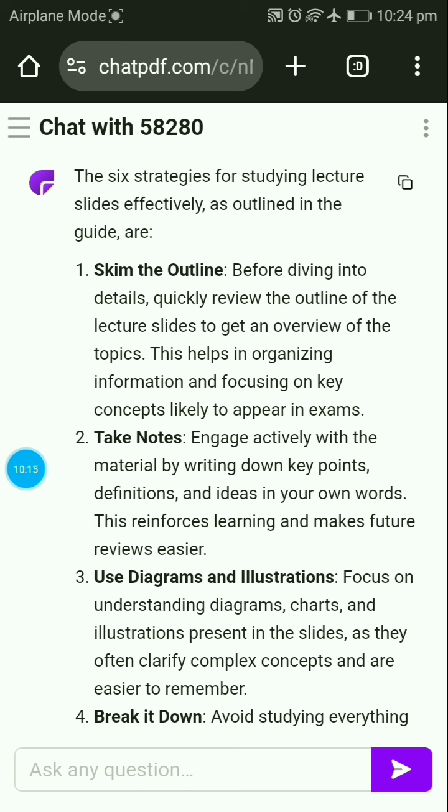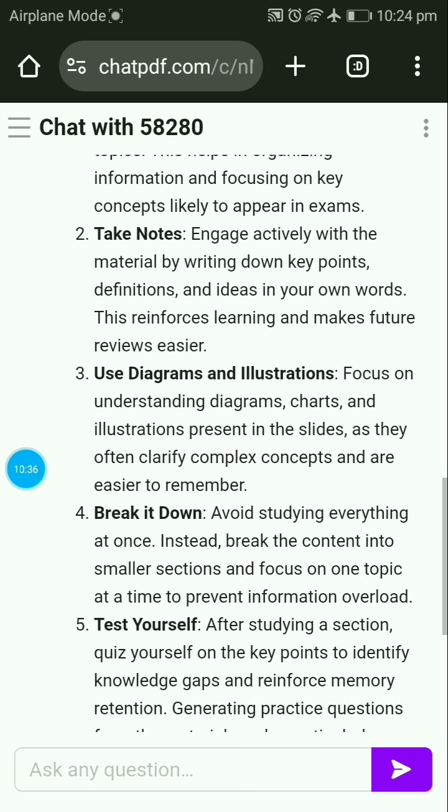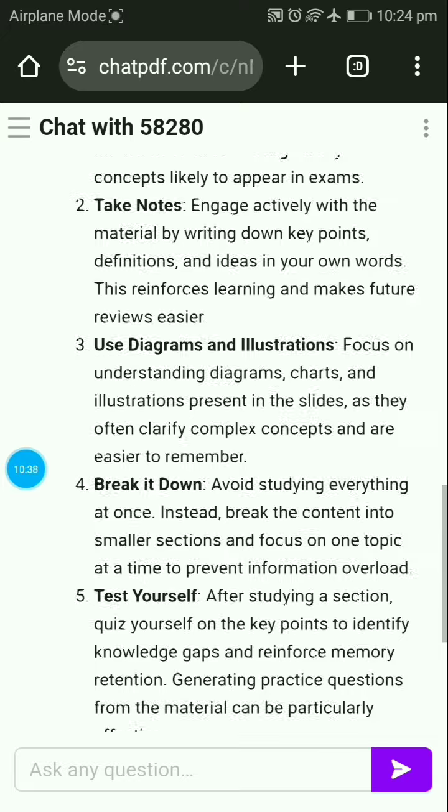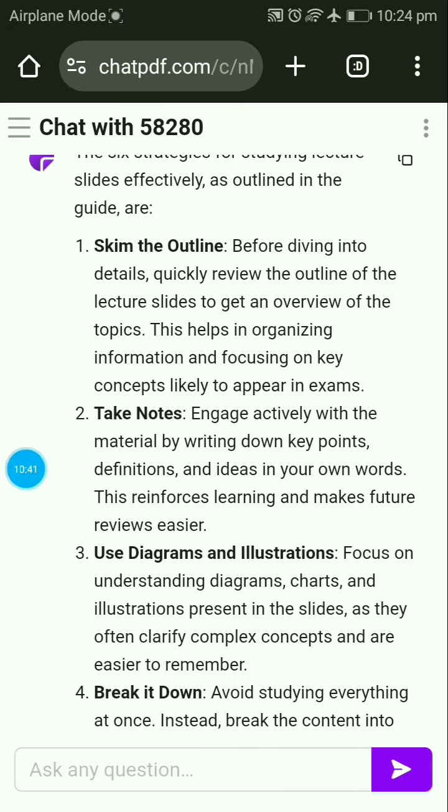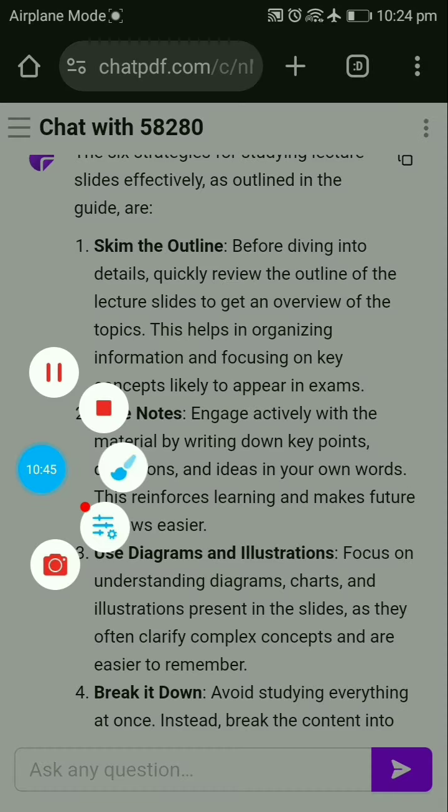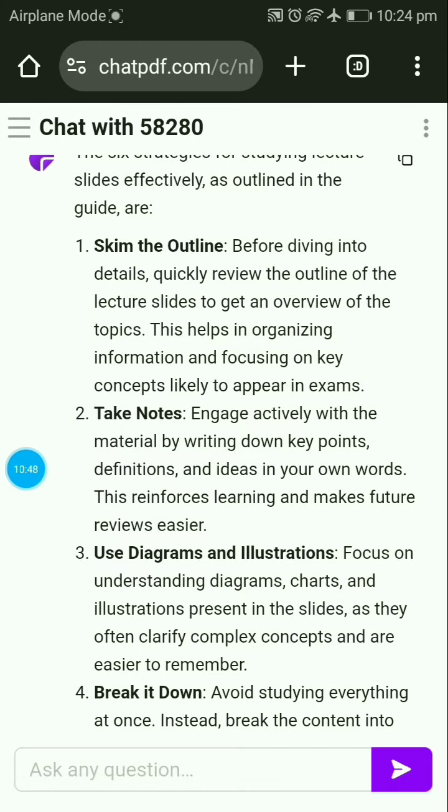So even if you have a short time period to prepare for an exam, you can follow this simple process and just enter exam with the little idea you have. You can write as many things as possible, together with what you already know. So here it is. You see, the first strategy is skim the outline. Second, take note. 3, use diagram. 4, break it down. So together with the little explanation that summarizes the whole thing. So this is very important.